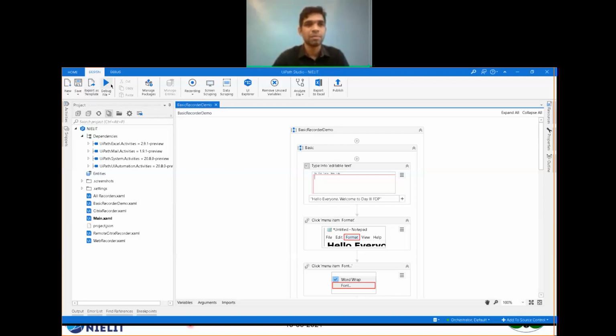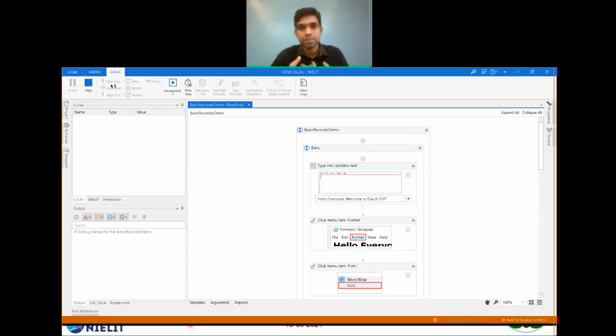What will happen? Anybody can guess? So the bot started. What will happen if the notepad is not there? It will throw an error. It's an exception. Obviously, it will give us an exception saying cannot find the UI element. What is the UI element? That is the text area. Here there is a text area, and that text area is not visible for the robot.